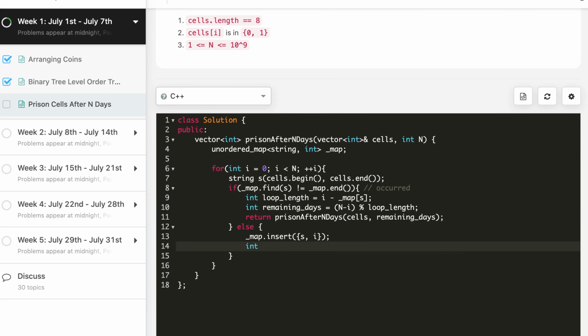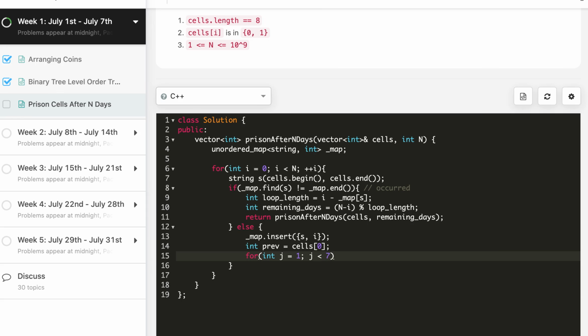So let's keep track of previous, so that we can start from 1 and go till 6. In that case, I minus 1 and I plus 1 both will be valid indices. So we are starting from 1, that is second cell. J less than 7, so it will go up till 6, that is second last cell. And we are not worried about first and last, since they will become automatically 0, and we will put them 0.